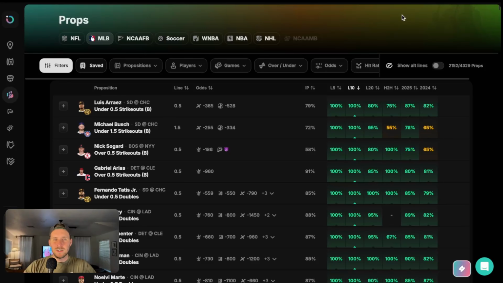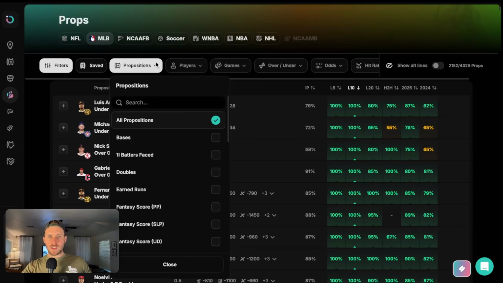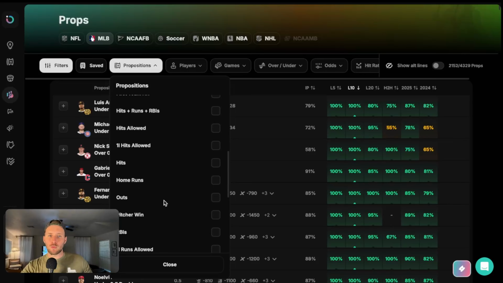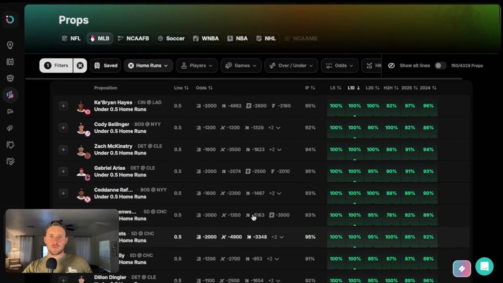So once we log into our Outlier.Bet dashboard, what you'll want to do is go over here to the left-hand side of props and then go to the MLB. And then from here, it pulls up all of these different props. But what I want to do is specifically look at just home runs today. So under the propositions, go to home runs, and then this is going to filter out all of the home runs that we have coming up.